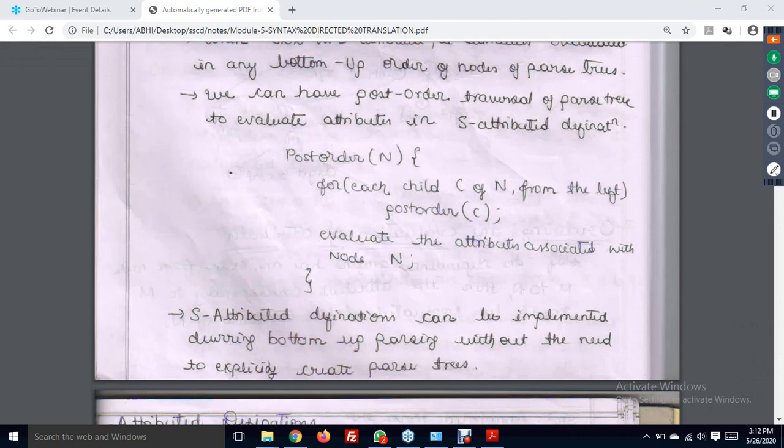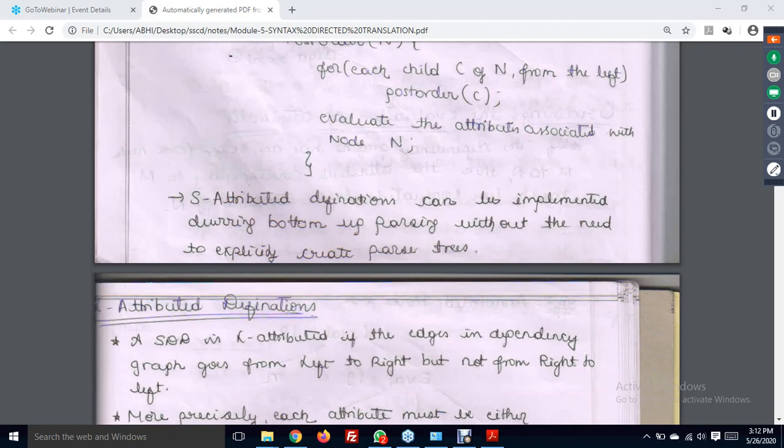Post order of any node n works by going through each child c of n from the left, applying the post order of c. Moving on, S-attributed definitions can be implemented during bottom-up parsing without the need to explicitly create a parse tree.